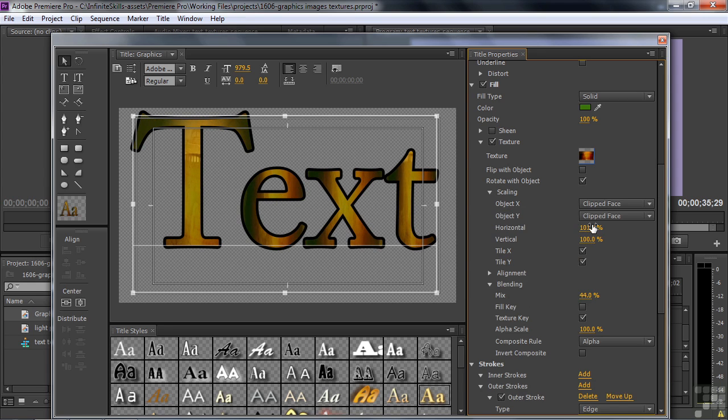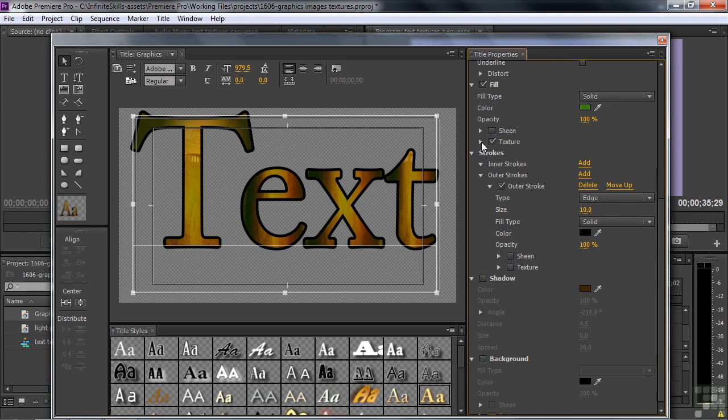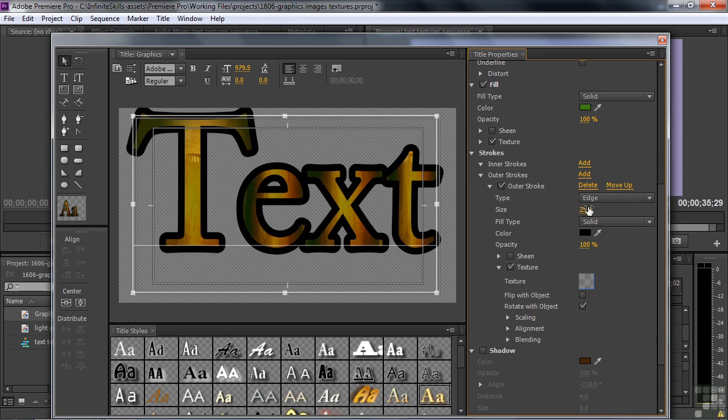I want to show you how you can do this inside the stroke as well. It's the same kind of process, but it's kind of interesting to see how it works. So I'm going to go down here and add texture to this stroke. And to make it more obvious, I'm going to make the stroke larger. So I'm going to make it larger than 10. There you go.